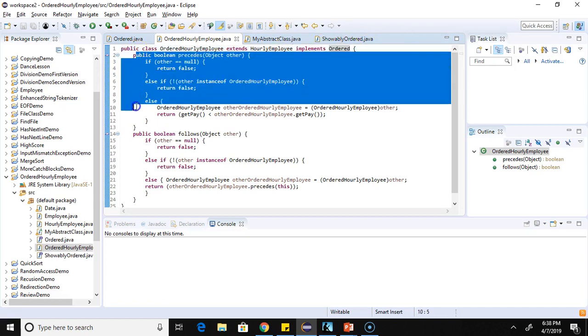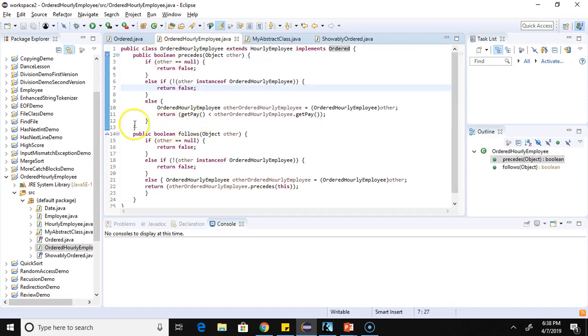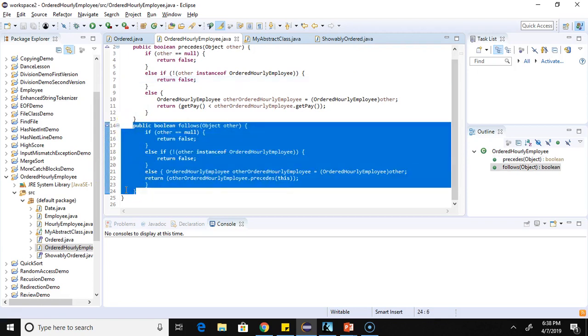Here is our precedes method. And you'll notice here that the method is fully defined now. Before, we just had the method header. Here's our follows one. And again, you'll see that it is now fully defined. So when you make your interfaces, you don't have to fully define them, because those are going to be defined within the individual classes.